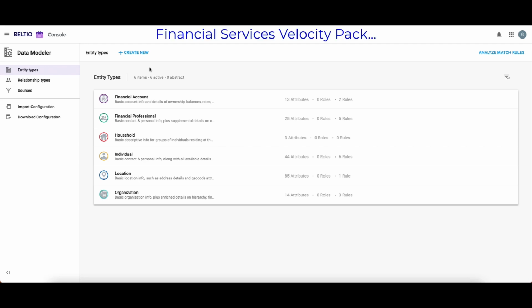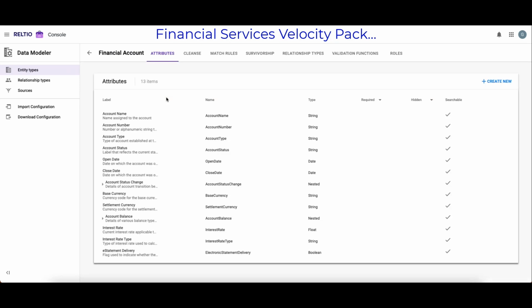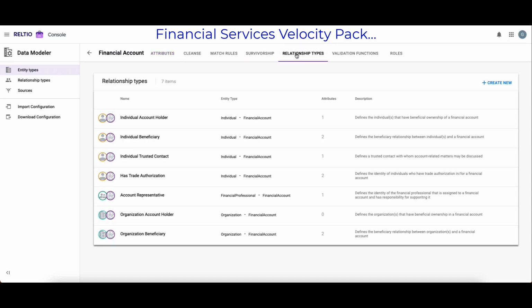I'm looking specifically at the Financial Services Velocity Pack. Note the 6 entity types out of the box: financial account, financial professional, household, individual, location, and organization, with each having a relevant set of attributes. Within each entity type, for example financial account, exists relevant relationship types. In this example, we can see 7 different types of relationships that are pre-configured and ready to go.